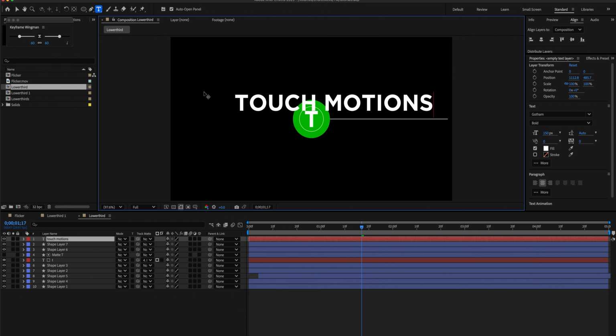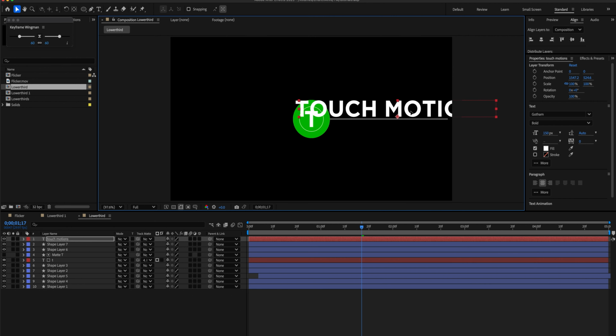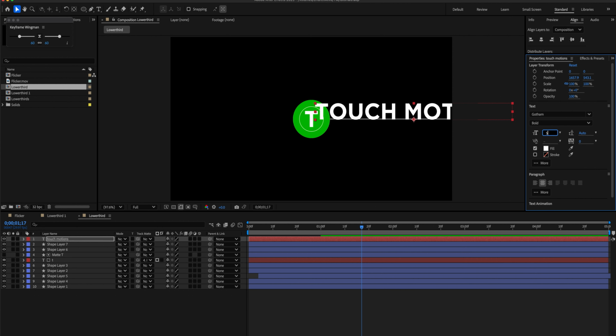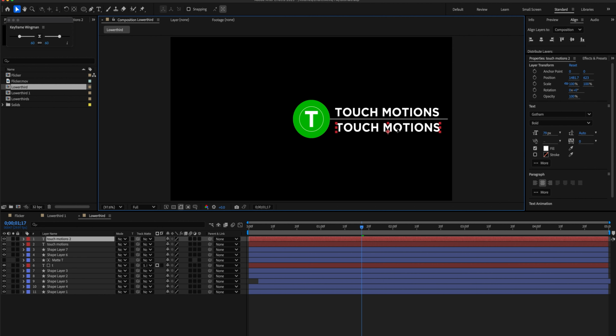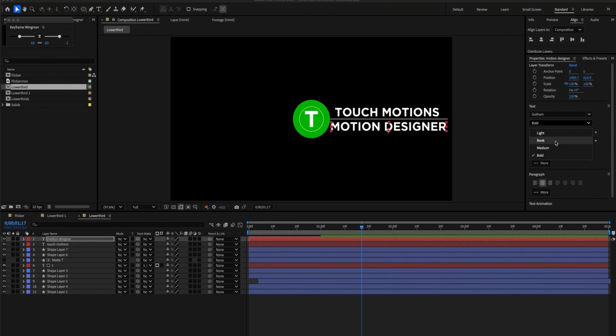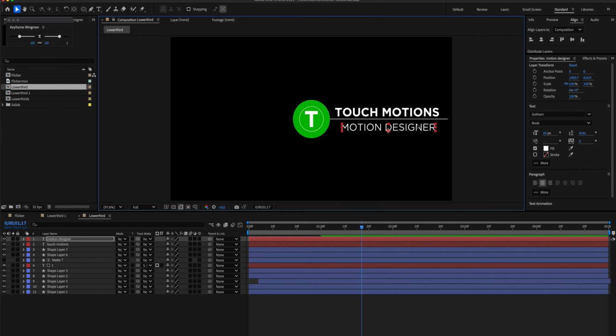Put it up. 80 pixels is fine. Let me duplicate it and put it right here, and say motion designer. And then I think let's use book and put it down to 65. Put it like this.